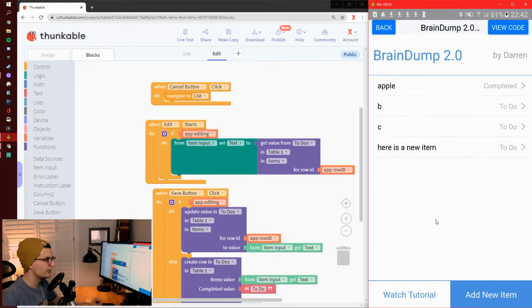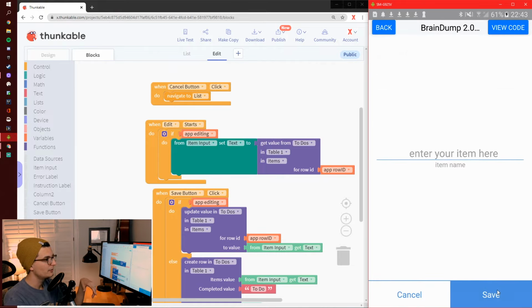Cancel. Awesome. All right, so two more things. I'm going to show you how to use the swiping feature so that you can swipe over and mark an item as completed. And then the last thing we'll go over is on the add a new item, we don't want to update anything if it is empty. So I'm going to show you how to do that validation.